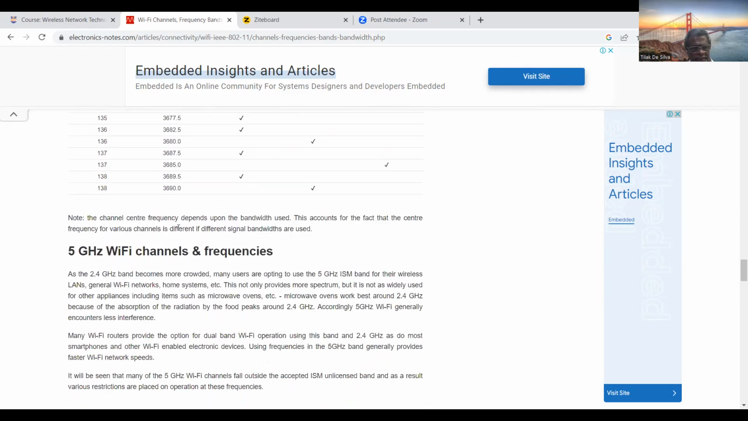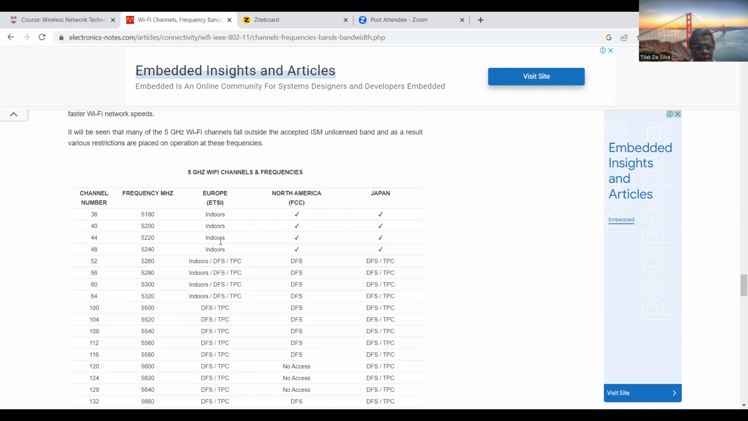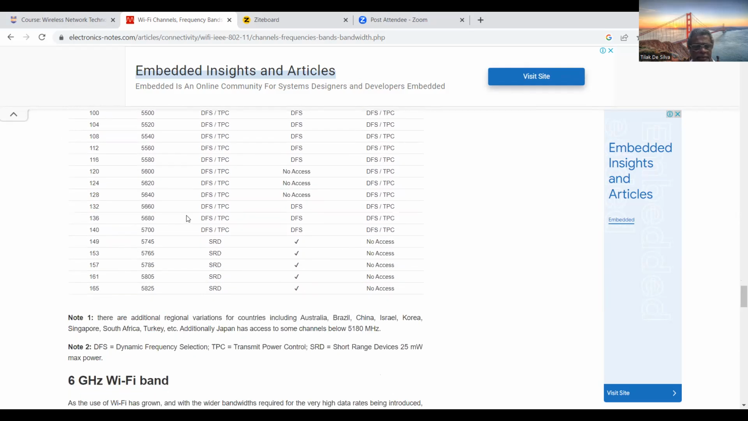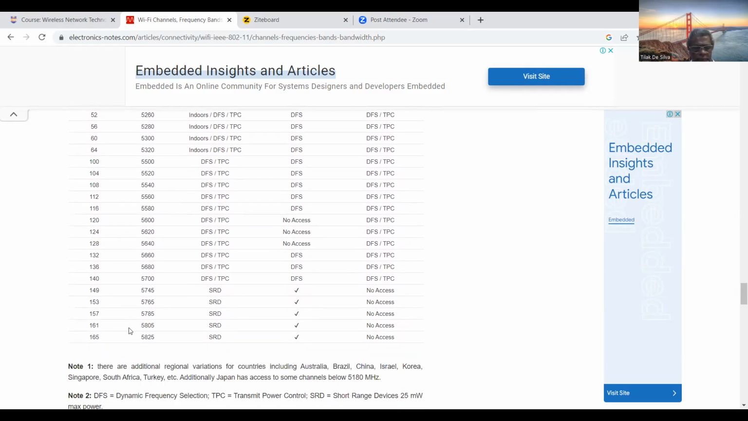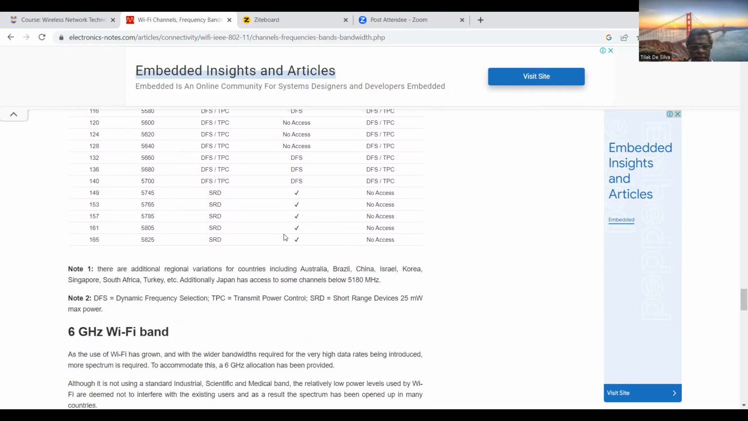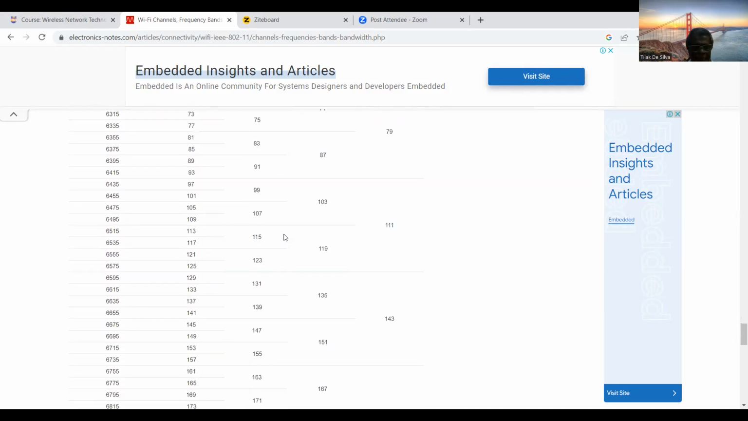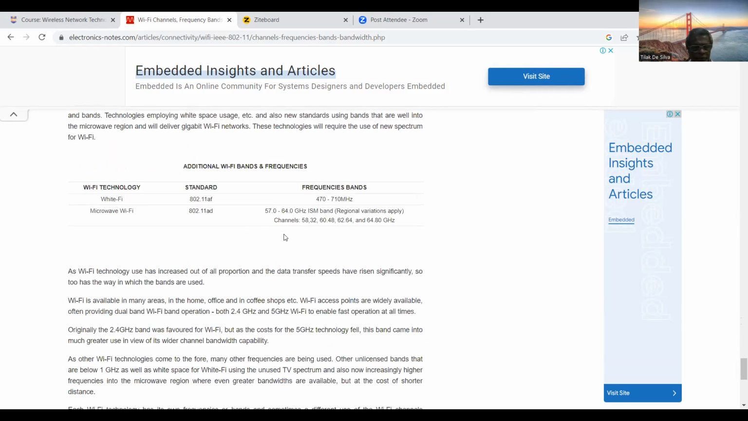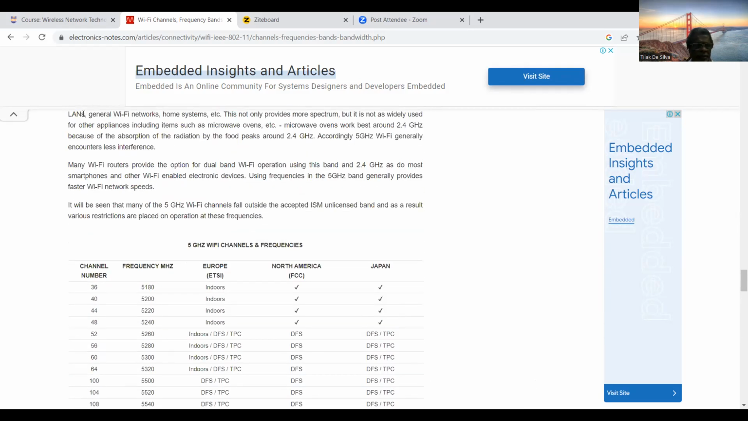Then 3.6 gigahertz we can skip. I will go to the 5 gigahertz band. In the 5 gigahertz band, you have many channels like this. They are given the channel numbers 36, 40, 44, like that. Each channel has a higher bandwidth than in the 2.4 gigahertz band, and very high bandwidth also you can use. I will explain that one. There is a video for this one. Now I will share that video with you.